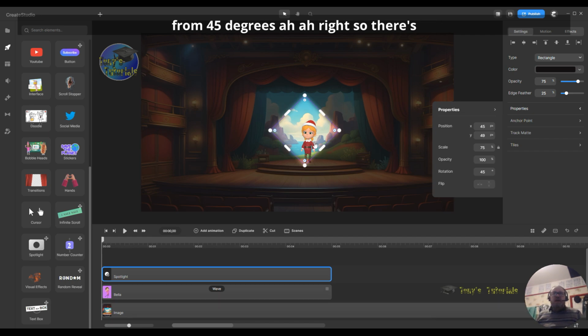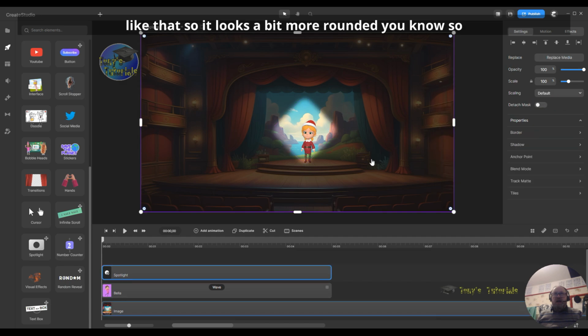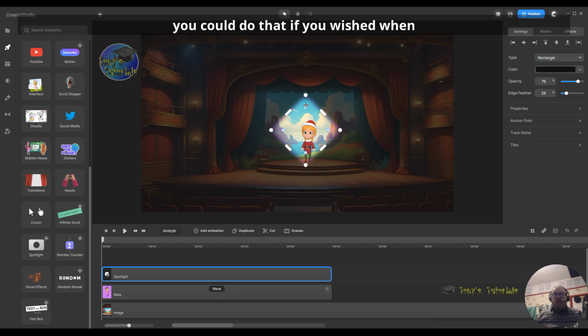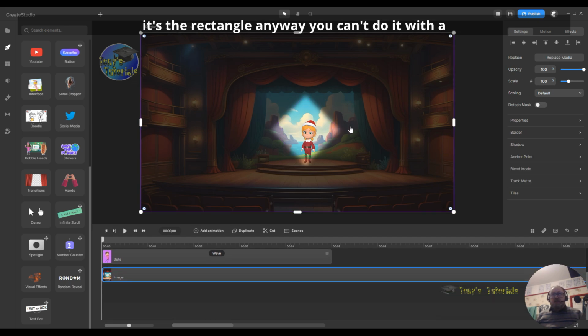Right, so there's the rotation it comes in, so you could have it like a diamond shape. As well as that, you've still got the circles with the dots in, which can round off the edges, so you can have it like that, so it looks a bit more rounded, if you wished. When it's the rectangle anyway, you can't do it with the circle, you can only do it with the rectangle. So for example, you'd use that if say you wanted to use rotation, possibly.